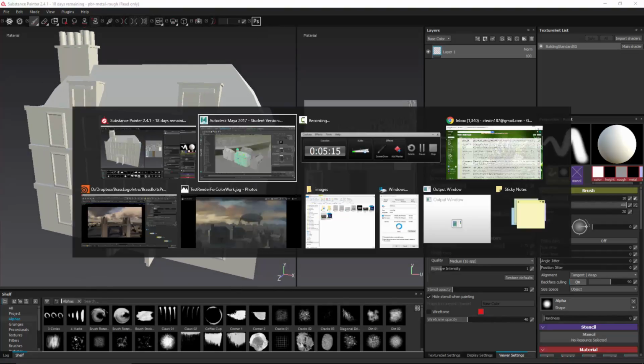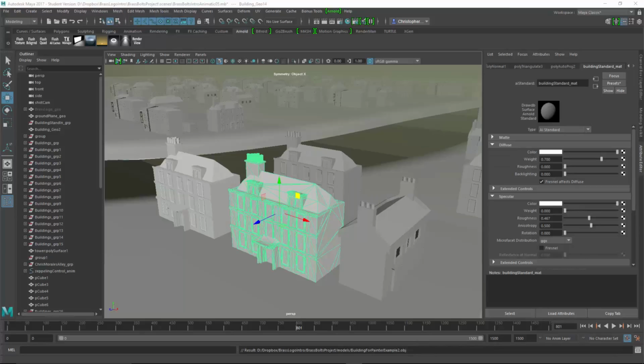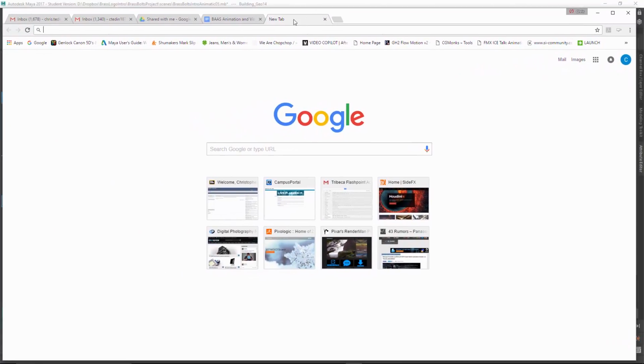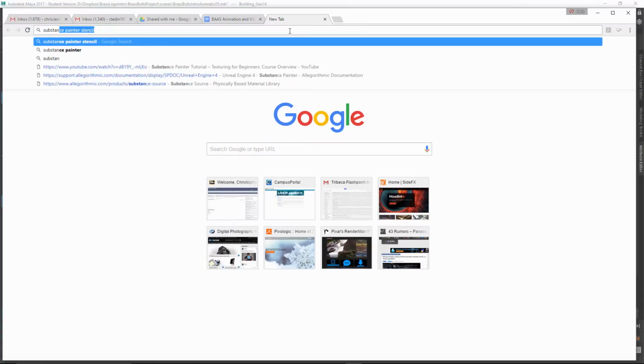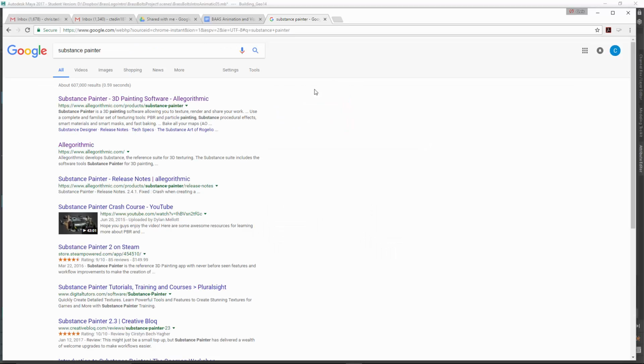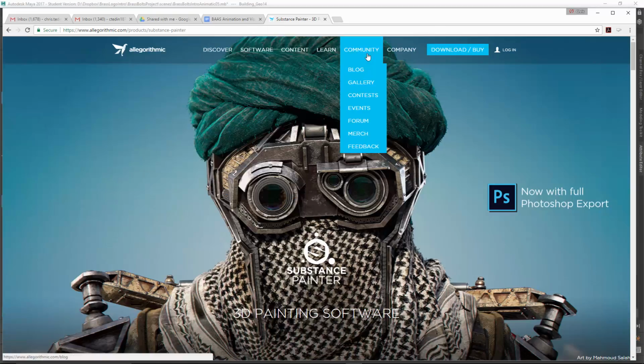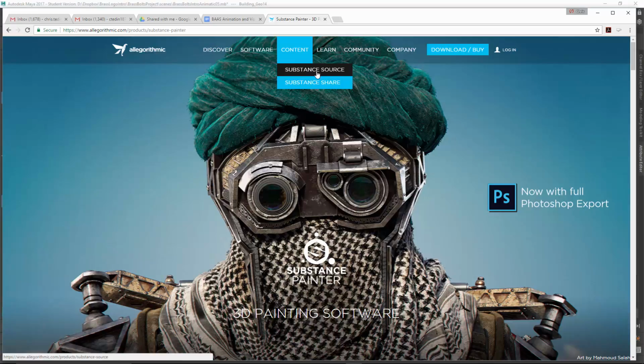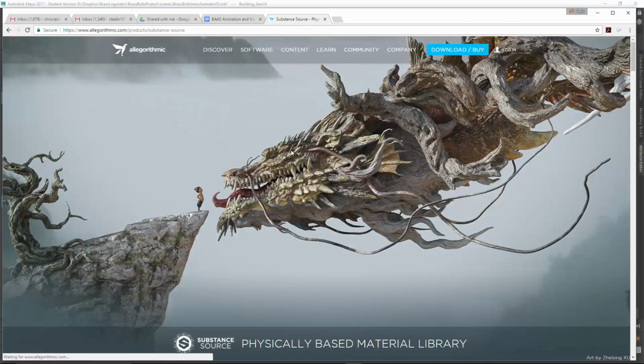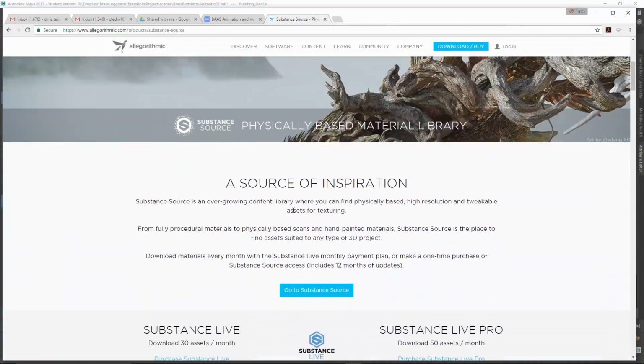Now I'm a member of a very, very exclusive group of people who go to Substance Painter and pay money every month to get their Substance Source content. And I get physically based materials.